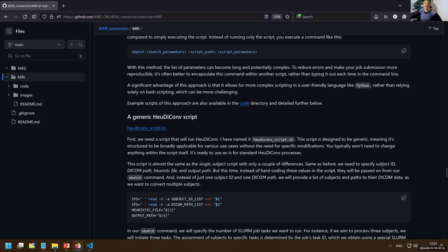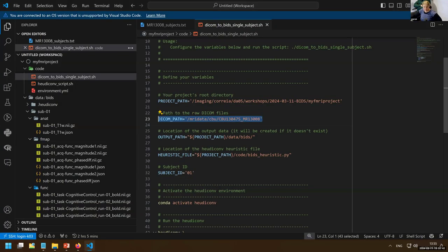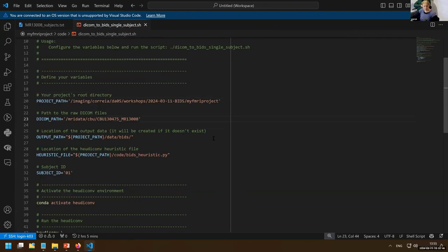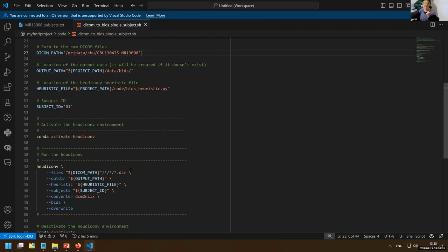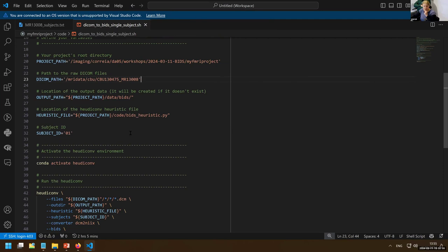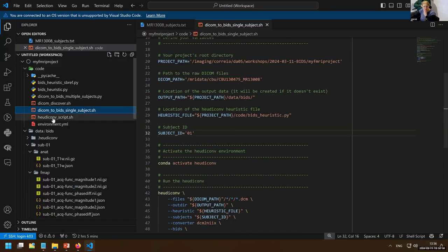So basically what we will need is a script like this. Everything is like here, but for each subject, what will change is the DICOM path, of course, and the subject ID. So what I want is a generic script, which I have created and called the HeuDiConv script.